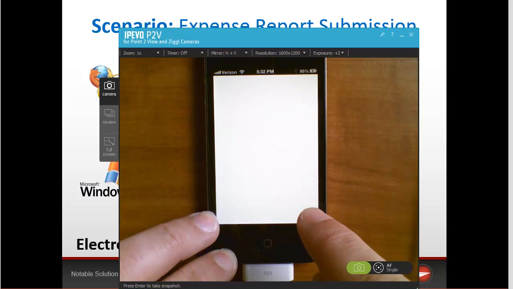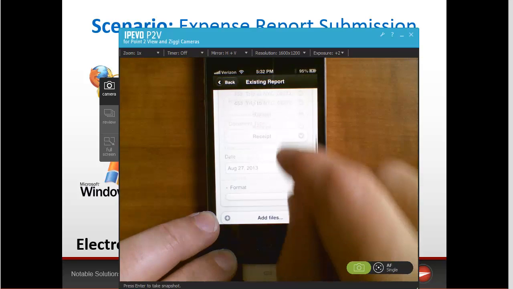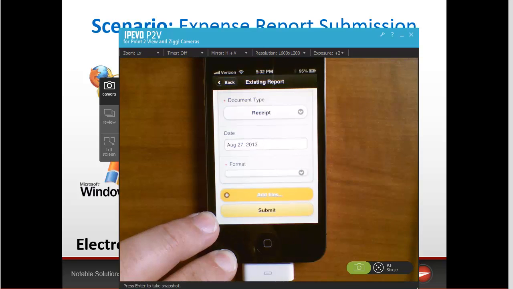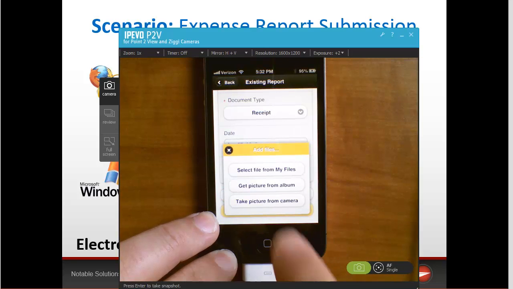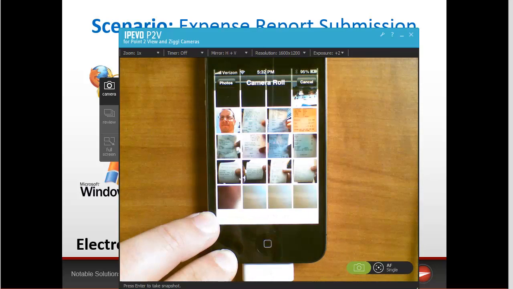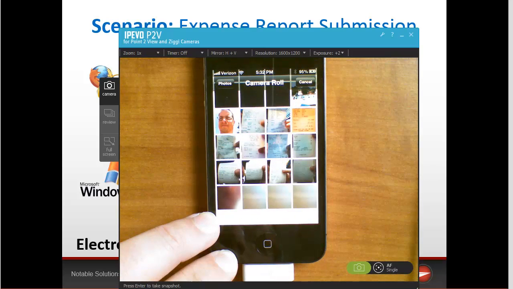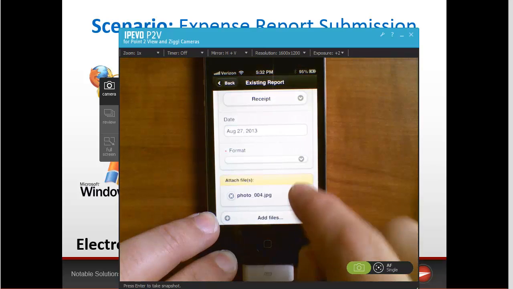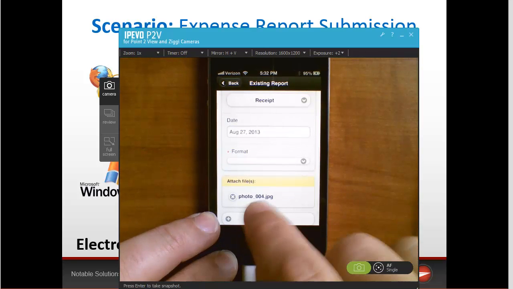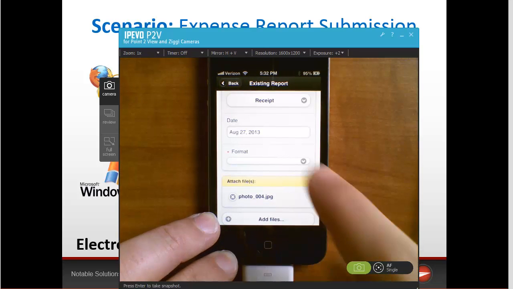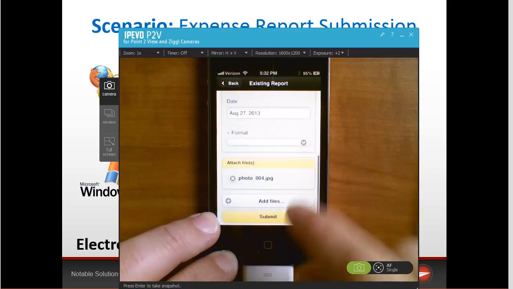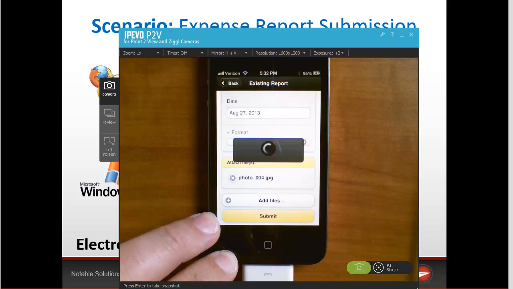And I can go ahead and click on Add Files, I can take a picture from my camera. Maybe I already took a picture of the receipt, so I can say get picture from album. I'm going to select it from my photo, and I have that. Now that file name will get renamed automatically by AutoStore, and I can go ahead and submit this when I'm done. So it's going to submit that and submit it through the workflow.